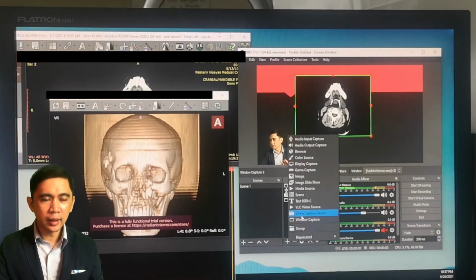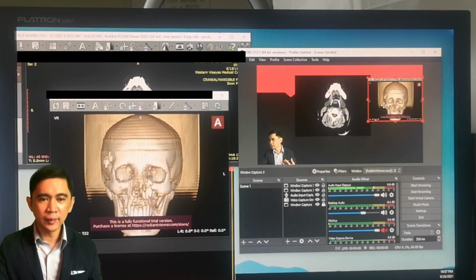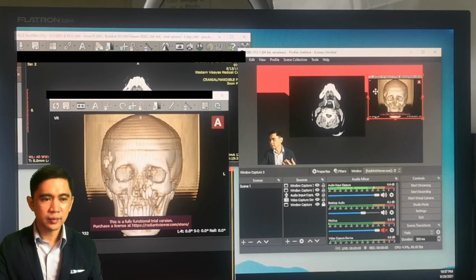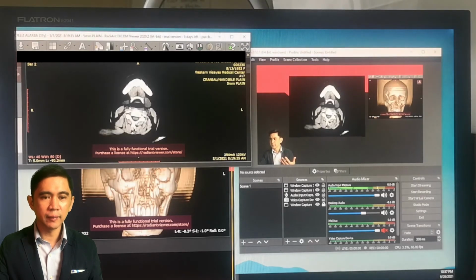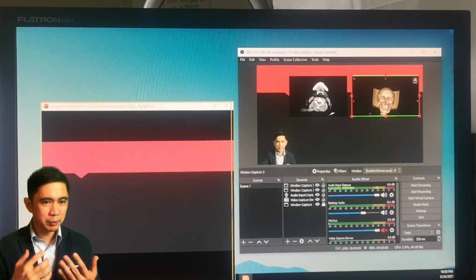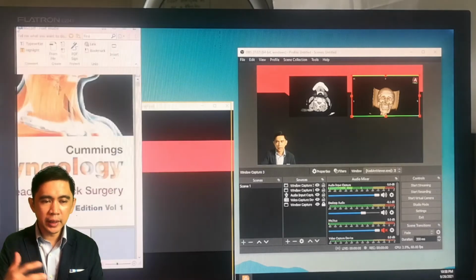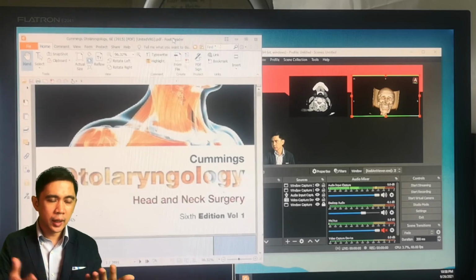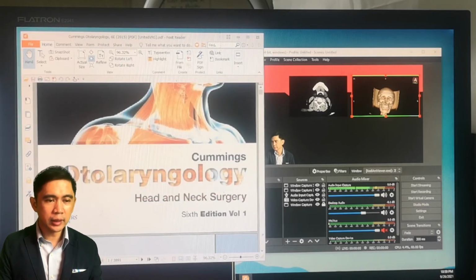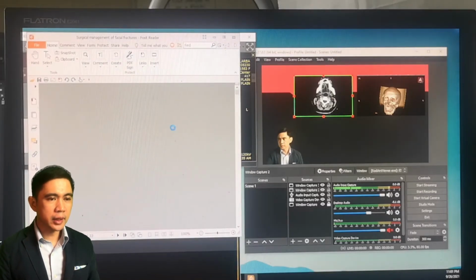You can also add a window of the 3D render. So let's click add. Okay. So whenever you move it around, it also moves inside OBS. So another source that you can put inside your OBS are PDF files. So open a PDF file like this one, Cummings. Okay, you can put it in your OBS. Probably you are going to show the algorithm or something in real time, then you can add it on OBS.